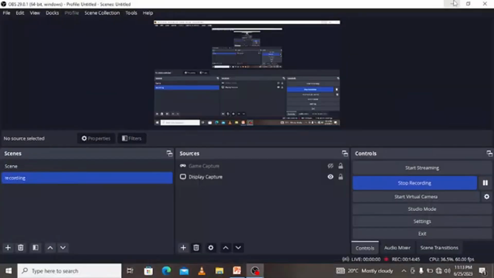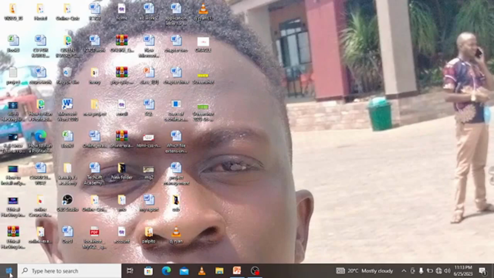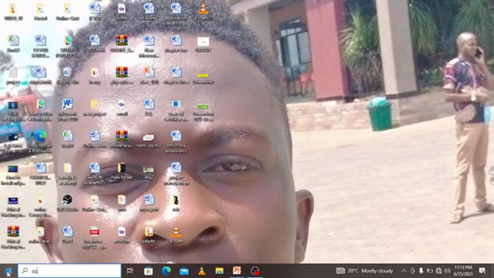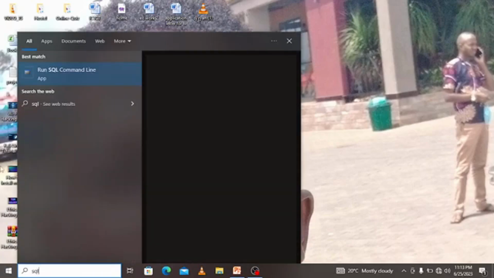So what you're going to do is open the SQL command line. Just come to the start button and type SQL. You can just click on it and then it will open.